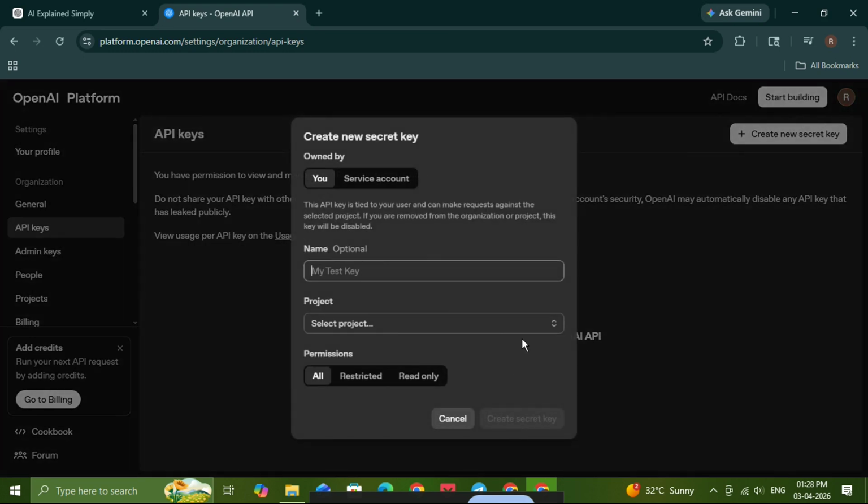This is the button that starts the key generation process. A small setup window or form will usually appear, and this is where you'll prepare the key before it is created. At this stage, give your key a clear name. For example, you can name it something like o3 Mini API key, YouTube tutorial key, or anything that helps you remember what it's for. Naming your key properly is important, especially if you plan to create multiple keys later for different apps, projects, or environments. After that, click Create Secret Key to generate it.